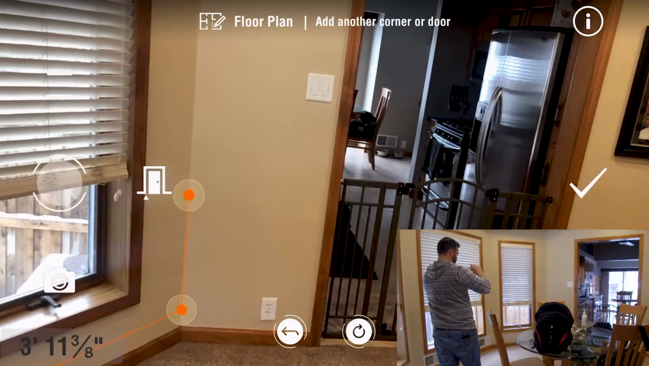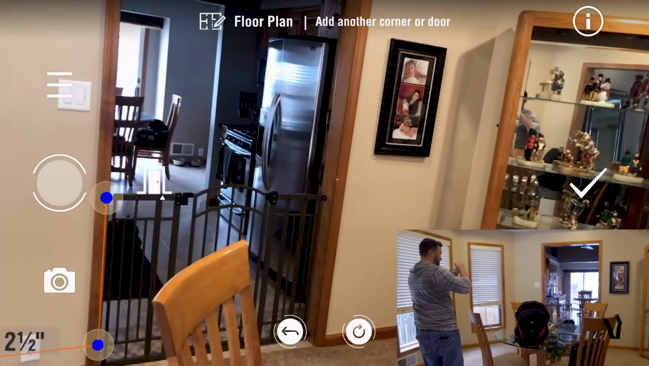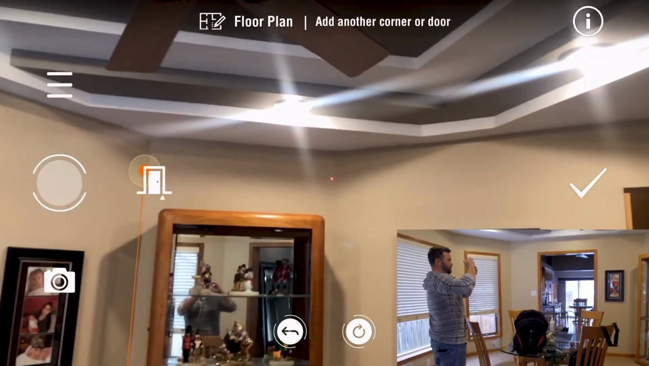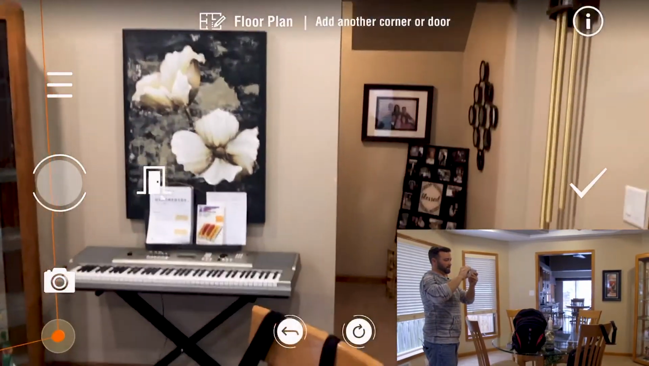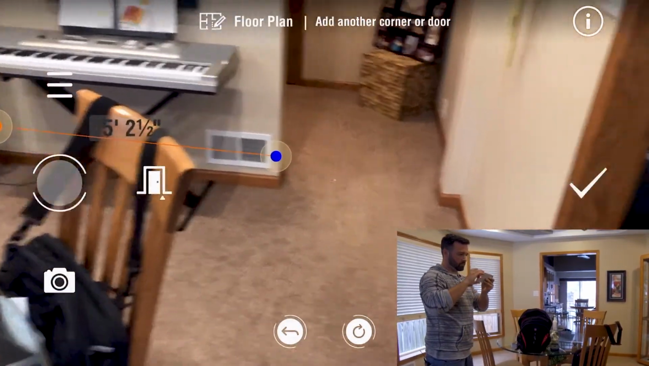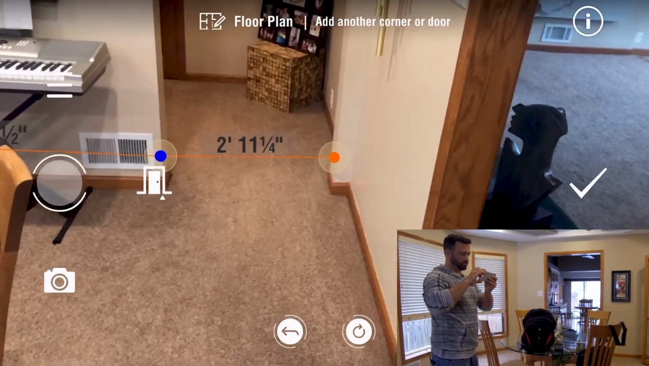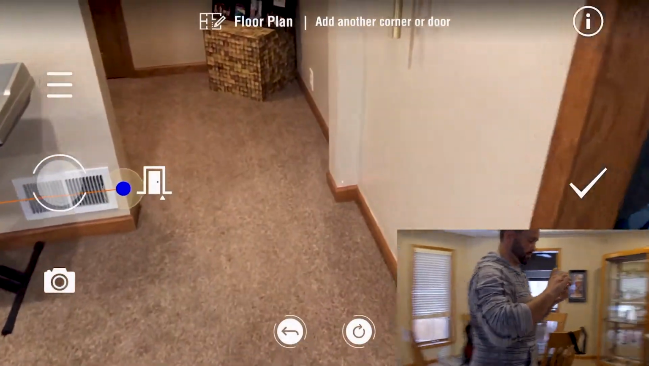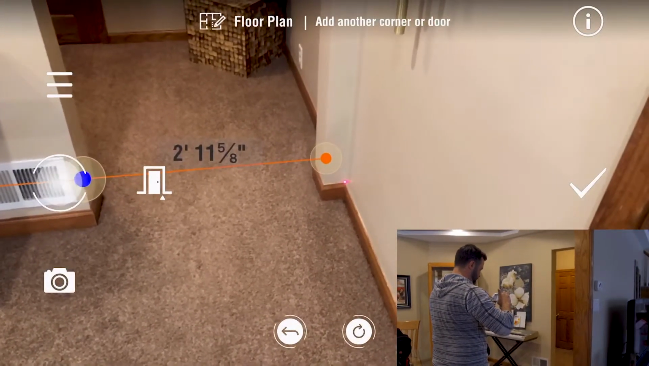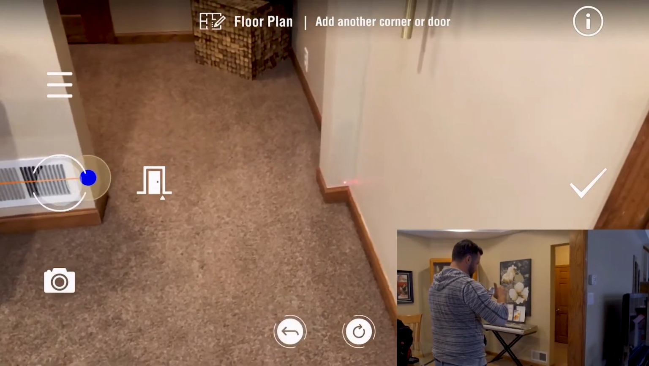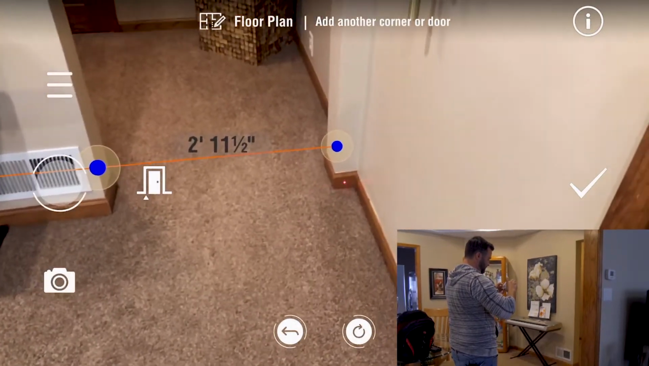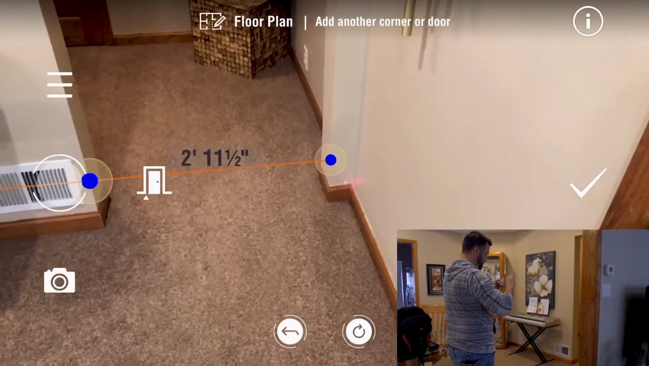Opening. Stuff in the way. Got an opening here. Close off the opening. I don't like that mark. I was a little off. Always hit the back button. Make sure you use your opening icon. Anytime you mess up, you can always hit that back button once and you'll be good to go. You just go back one measurement.